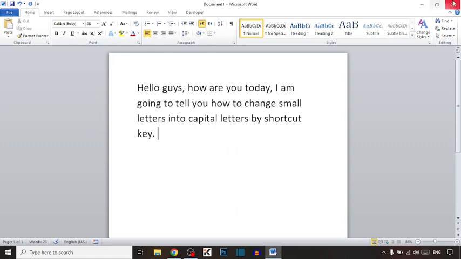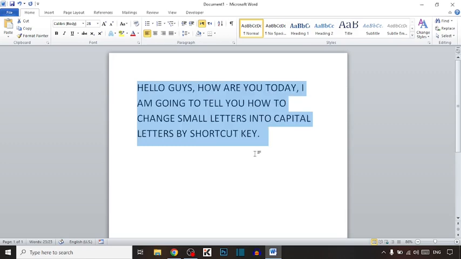So guys, simply you have to select this text and simply press the shortcut key Shift plus F3. So you can see our small letters change into capital letters.